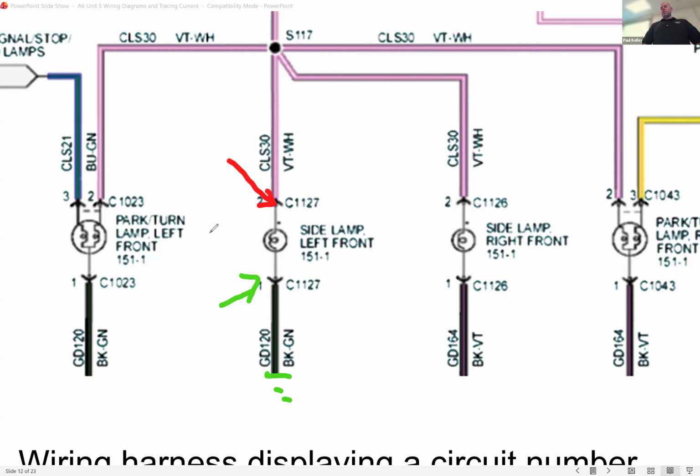Don't you think that should be 12 volts, right? So we're expecting 12 volts on circuit C1127. We're expecting 0 volts on circuit C1127 on the ground side. It's all part of the same circuit.